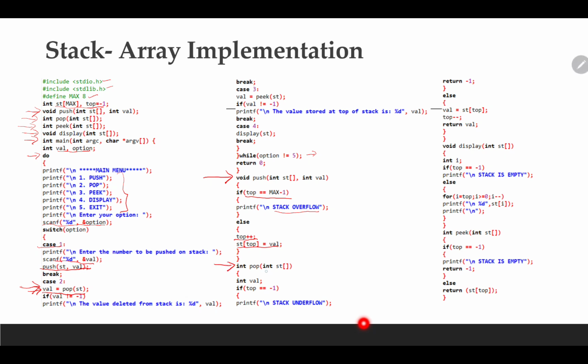Here first we are declaring one variable, int VAL. Then we are checking the condition top is equal to -1. If it is true, it will print stack underflow and return -1. If it is false, it will go to the else part, and the value available in the top position will be stored in the variable VAL. Then we will decrement the value of the top, and then we will return the value.